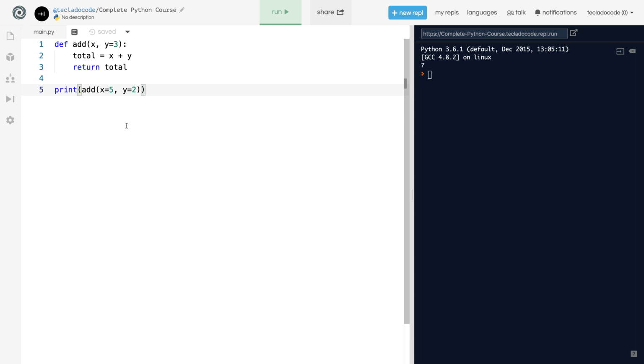Something important to remember is that you cannot do this. If you do x equal 5, comma 2, you'll get an error. And that's because the argument that doesn't have a name cannot be used after an argument that has a name. So if the first argument has a name, such as x, then all subsequent arguments also must have a name. Otherwise, it will give you the error.